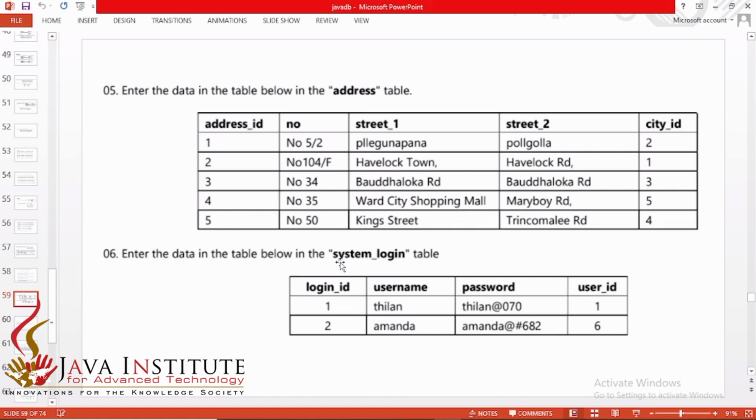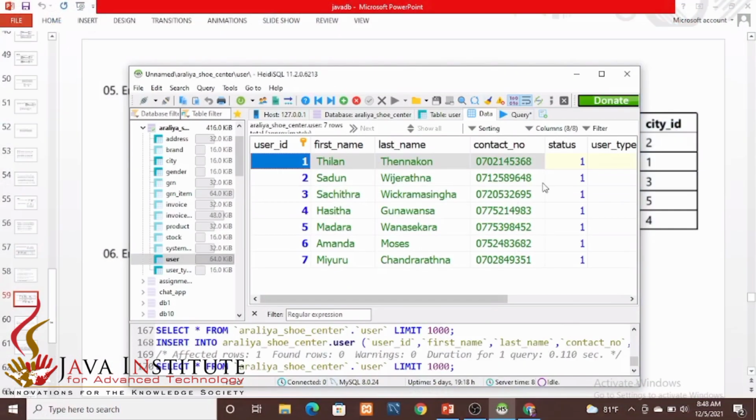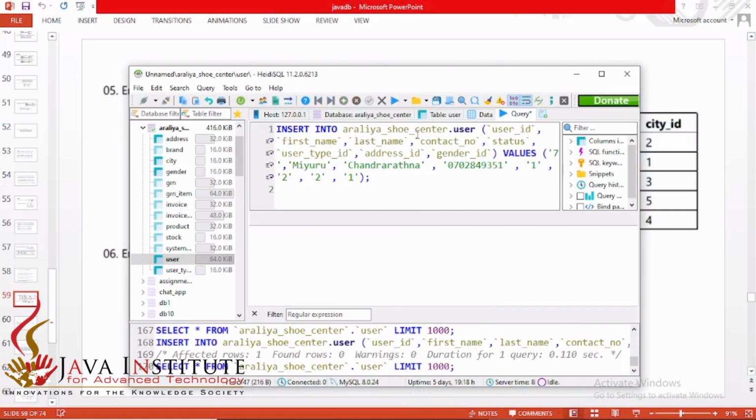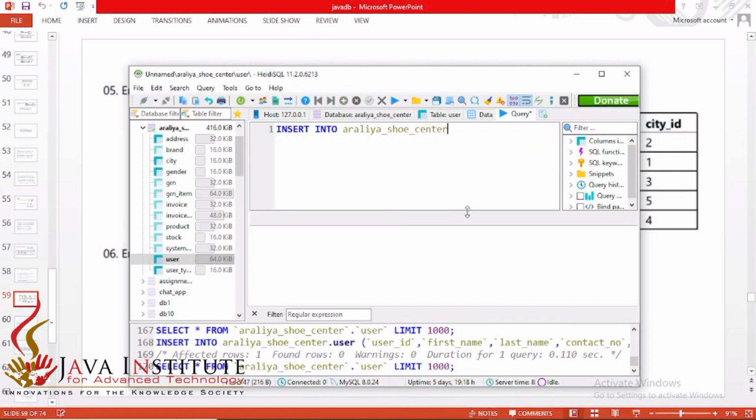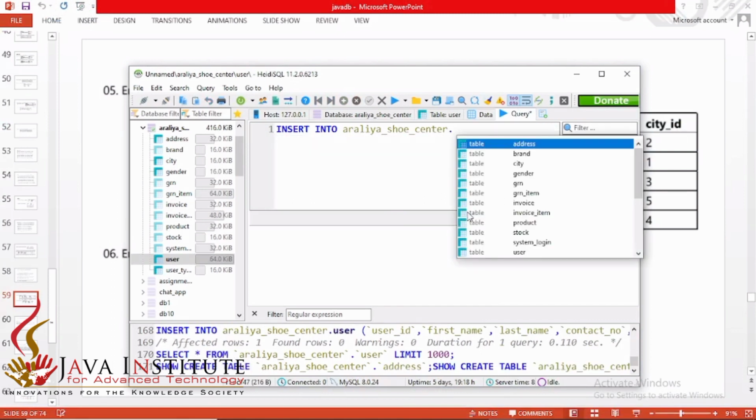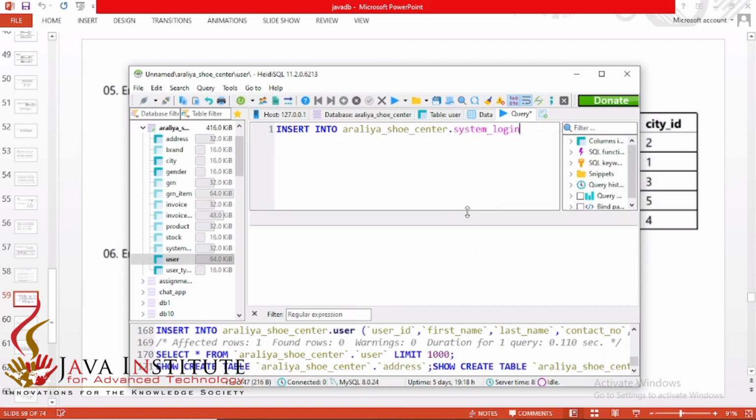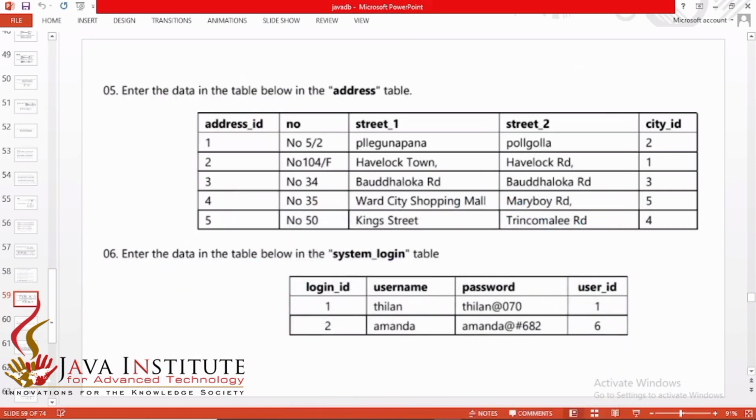Enter the data in the table below into the system login table. So we have to enter these two data rows into the system login table: login ID, username, password, user ID. Let's write the query for that, and I'm going to change only these things. Insert into system login. The system login ID is auto incremented, and I only have to give the username, password, and user ID.